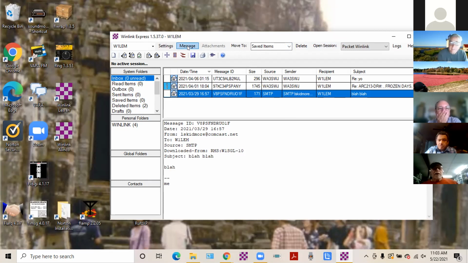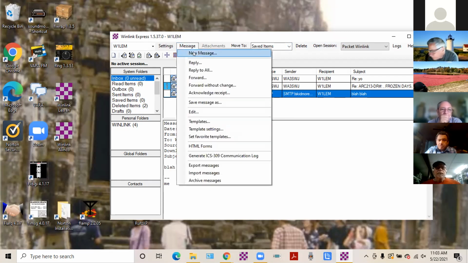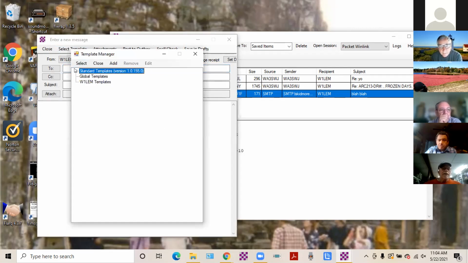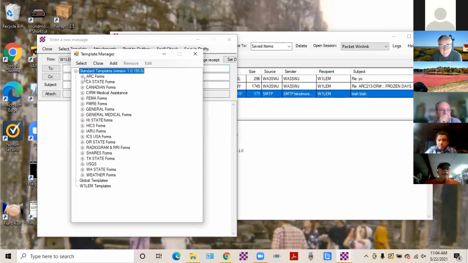Actually, why don't I send you a form, Bruce? Sure. Okay. This is different from the way we rehearsed it, but we can do this. So over here I've got this normal text message I can do. I can also click on select templates, then standard templates. It's got a whole series of different things.